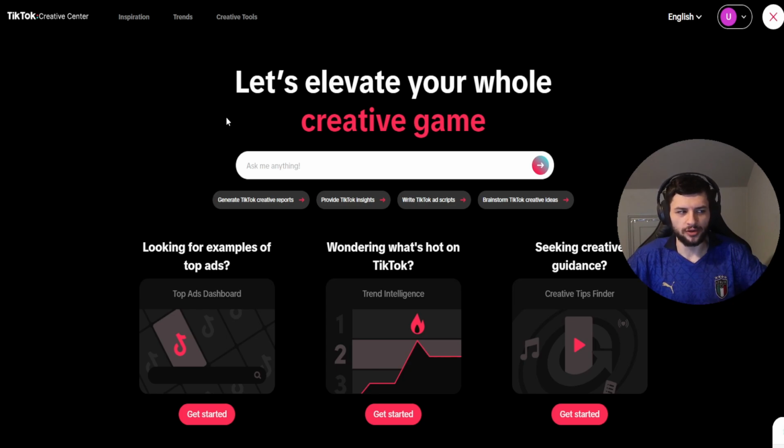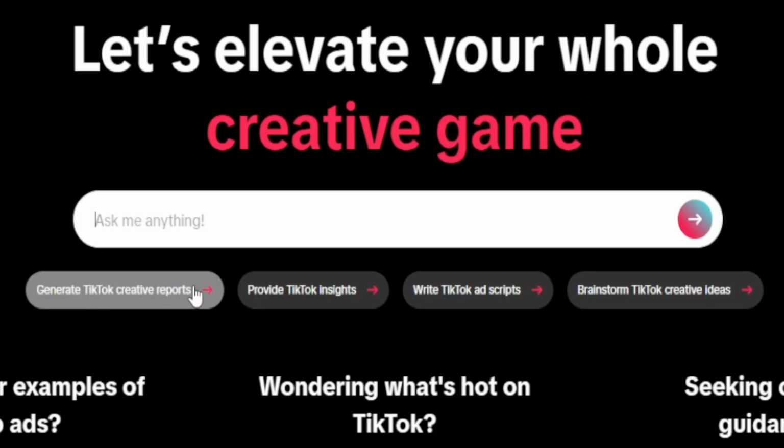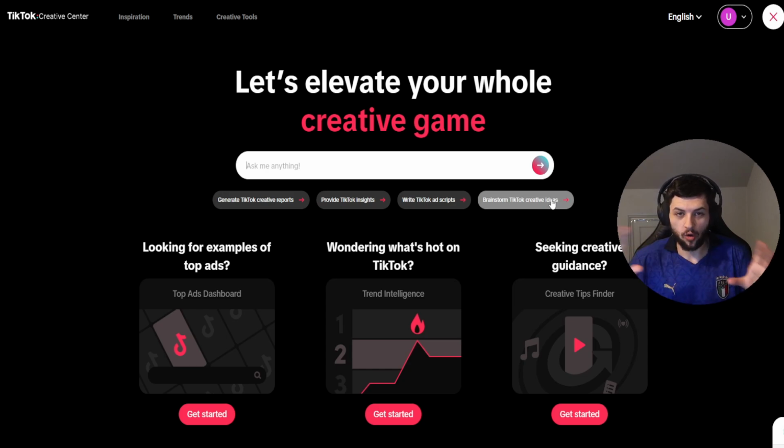And there's now this tool, they've basically called it Symphony. It used to be called, I think, Copilot. You can ask it questions just like an AI LLM model, right? So it can generate creative reports, provide TikTok insights, write TikTok ad scripts, or brainstorm TikTok creative ideas. So it's basically just giving you that whole personal assistant, creative asset manager vibe, without hiring anyone.